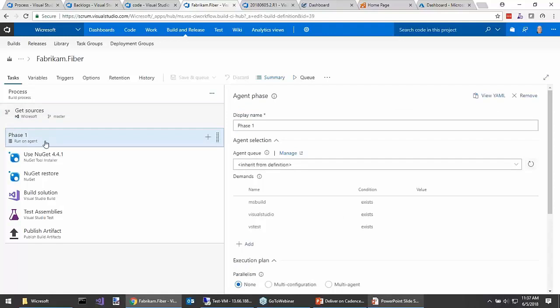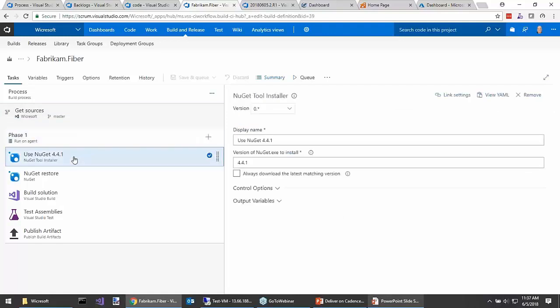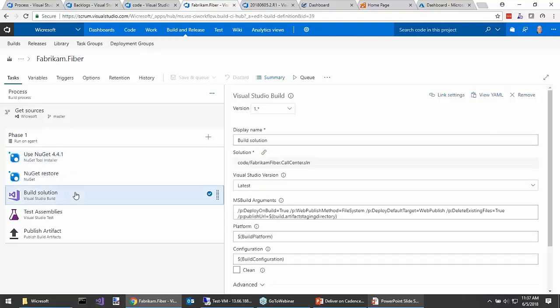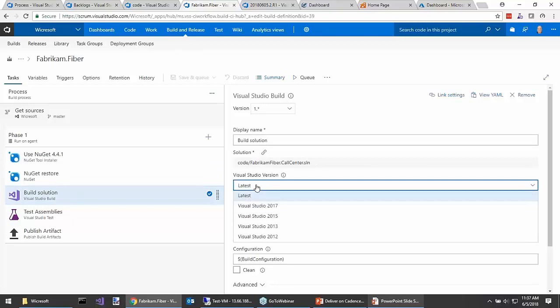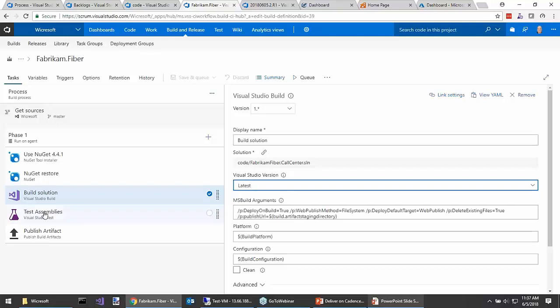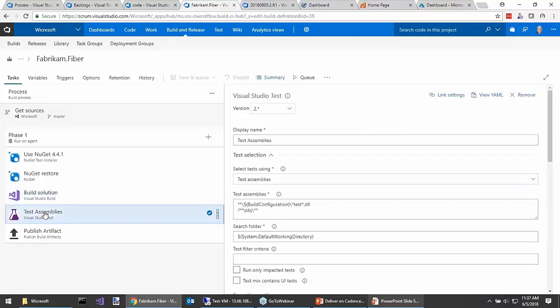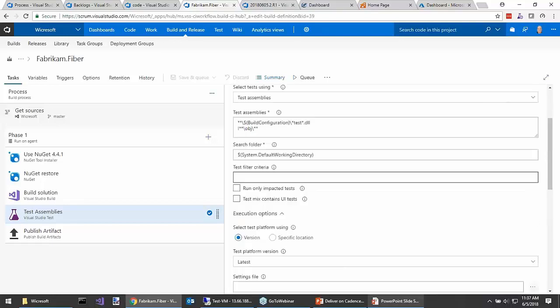This is fairly straightforward. So first thing we're going to do is install NuGet on the agent, do a restore, build the solution. And since it's a Visual Studio solution, we're just telling it to use the latest Visual Studio, but we can also target specific Visual Studios. So then we're also running tests. So we're using Microsoft's Visual Studio Test 2.0. This is a year or so old now, and super cool. It does a lot of things that NUnit and XUnit would do.